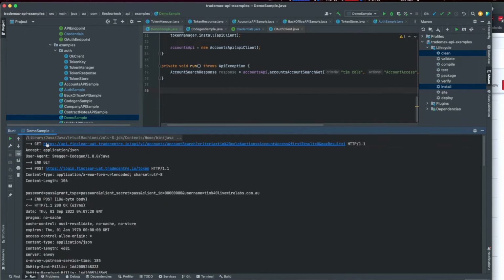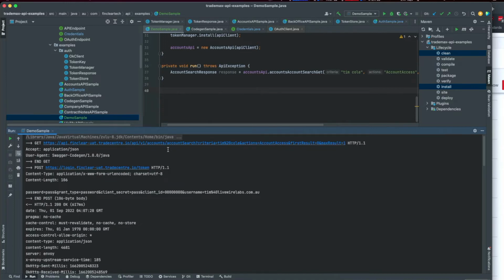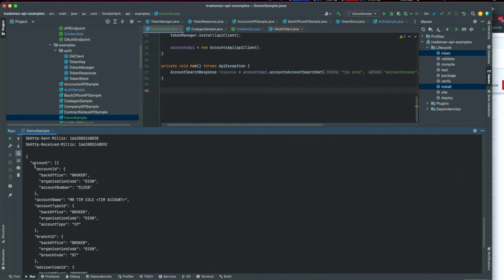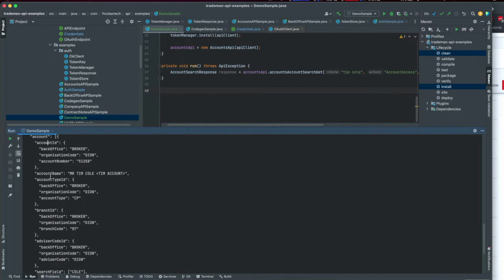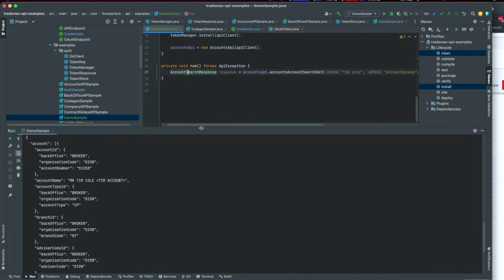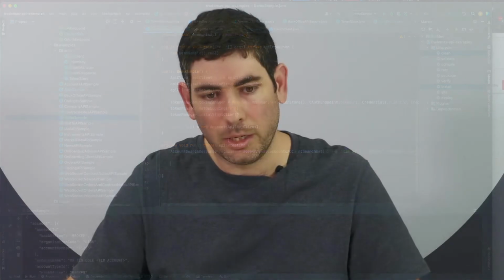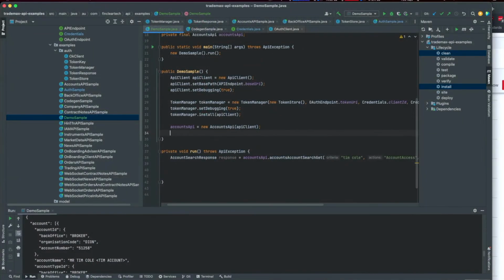And then we've performed a HTTP GET to the account search endpoint, and we have used the access token in the header. And we've received a JSON payload with the account in the response. We can further extend this example by, once we've acquired an account, we can then use the back office endpoint to look at back office information about that account.